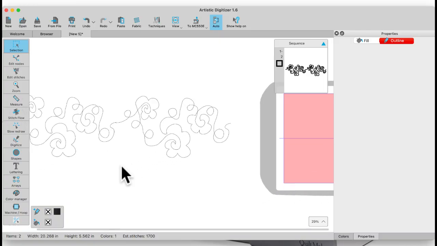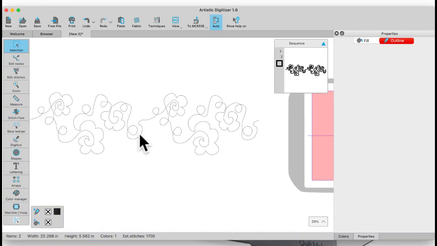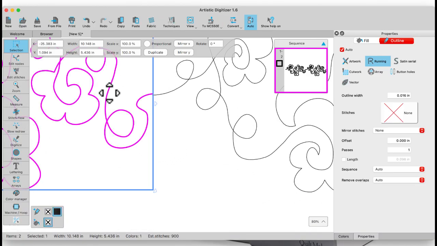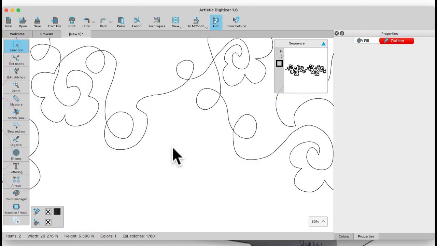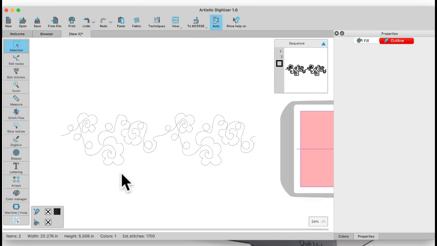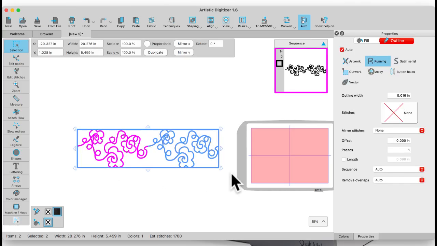You can use your array tool to put them together so you can see they're a little off, but if I was aligning this on my machine, I would make sure it's perfect. When I do another row, so let's do this. Let's copy this row.